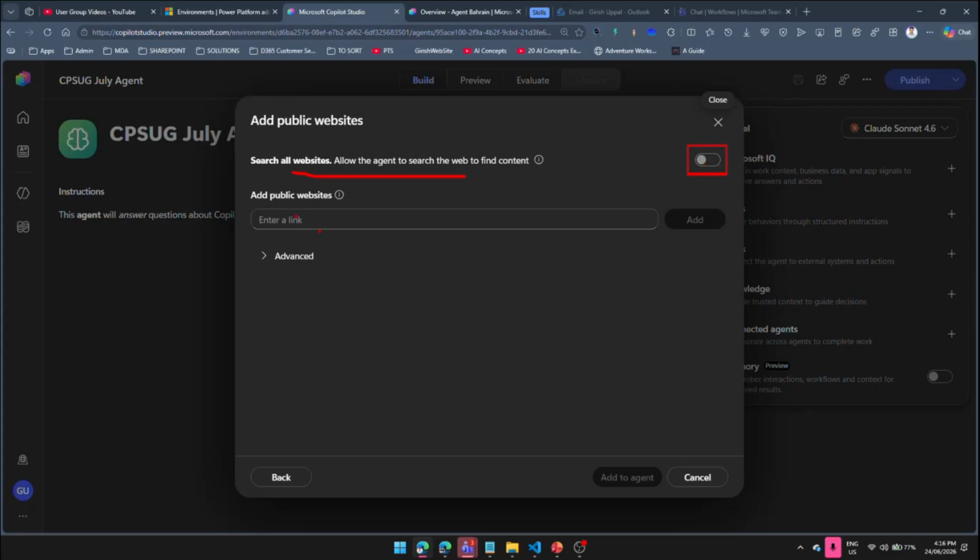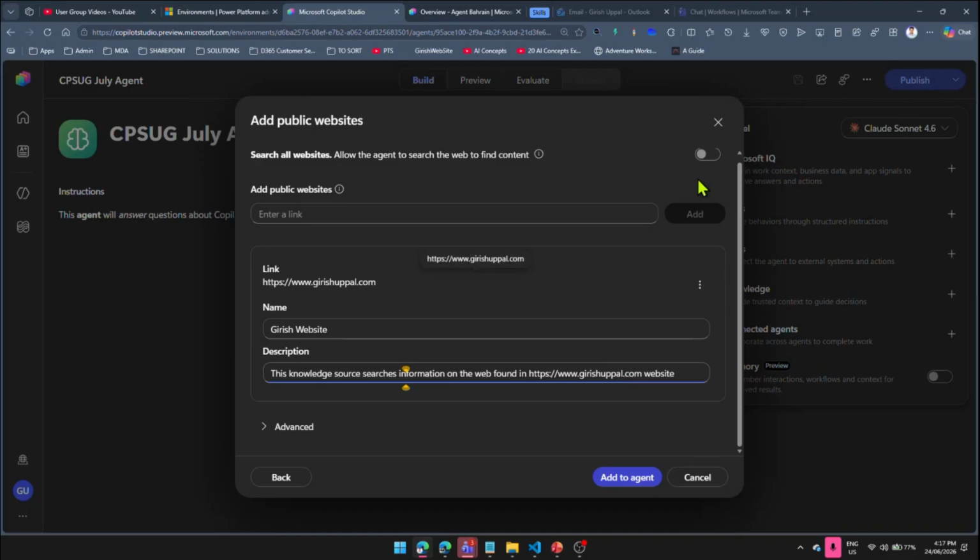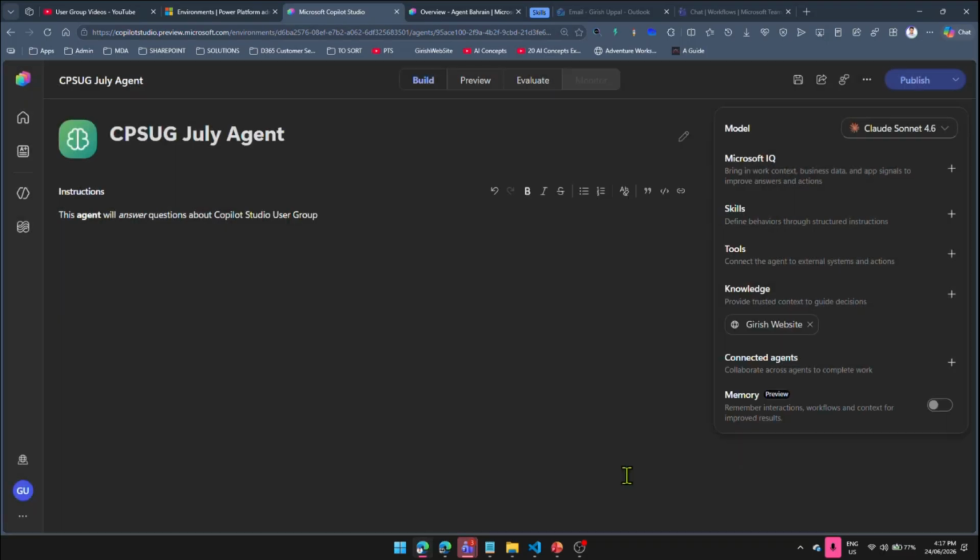So over here, I can add a link. So maybe I'll just put in my website name, click on add, and you can change the name. You can change the description and that's it. And you can just click on add to agent. So we have added one knowledge.